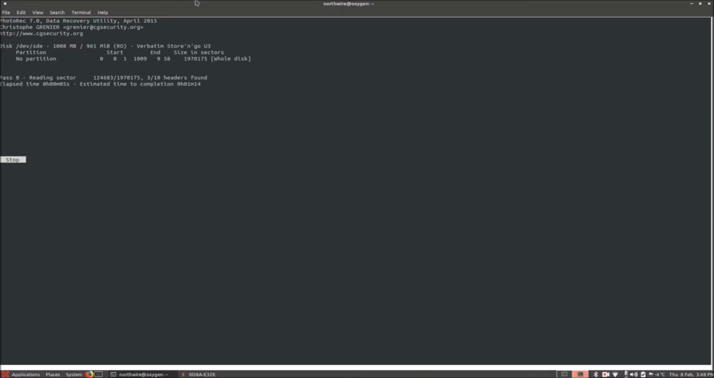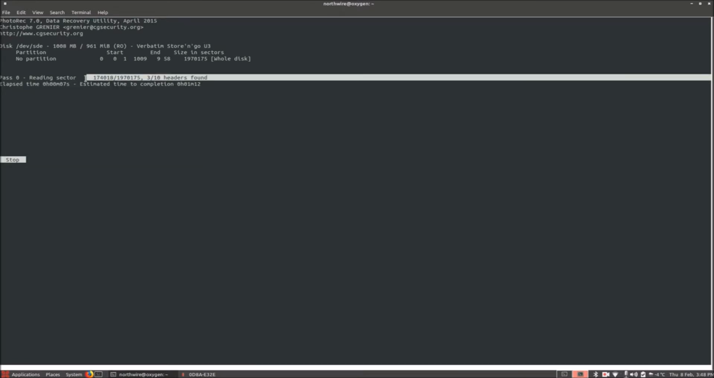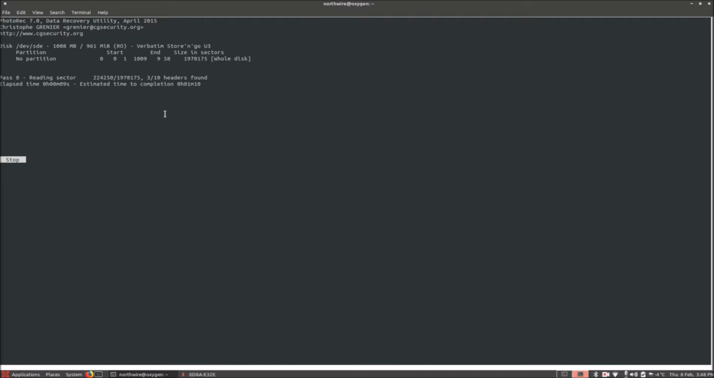So right now, along the top, you can see what sector the program is on and how many headers it has found. This is all terminology relating to disk geometry. Below that, you can see the elapsed time highlighted there, and the estimated time to completion highlighted there. With a 1 gigabyte USB, you're only really going to end up spending 2 minutes, and you can already see a list of the files being recovered.